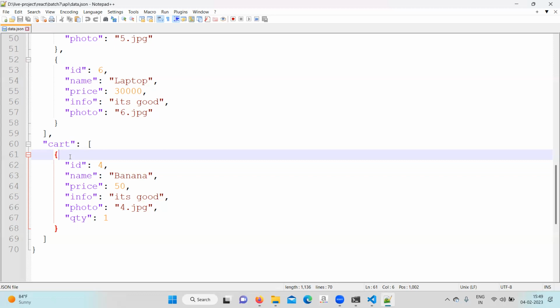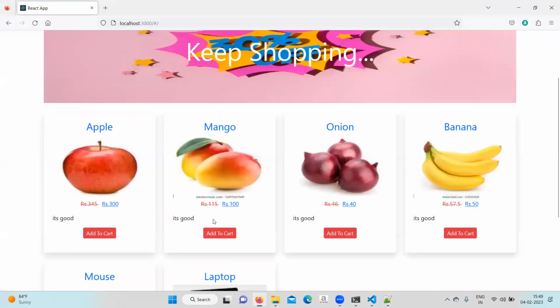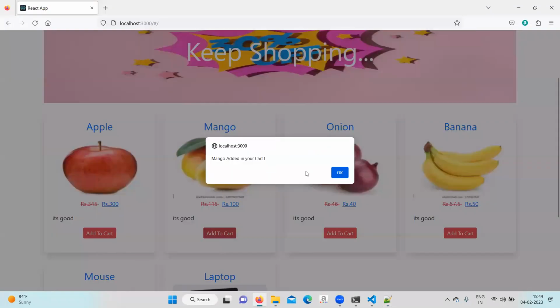Quantity is adding, right? So hope it's happening for everyone. Check once.